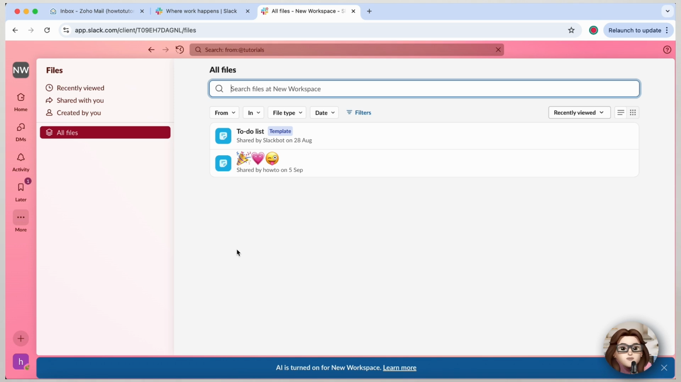And that's it. Mastering Slack search saves time and keeps your workflow organized.